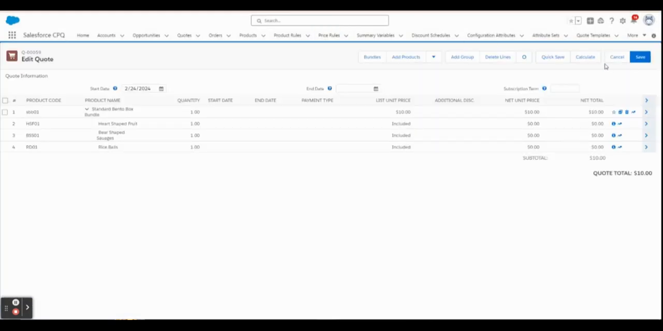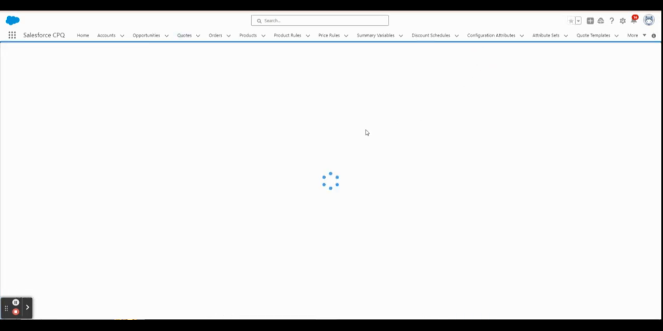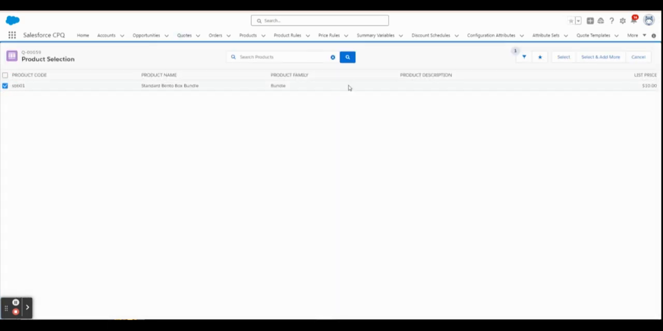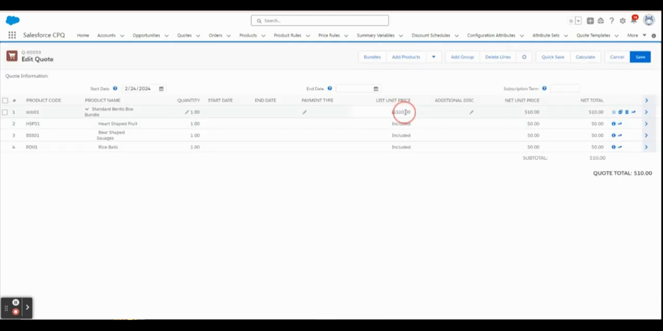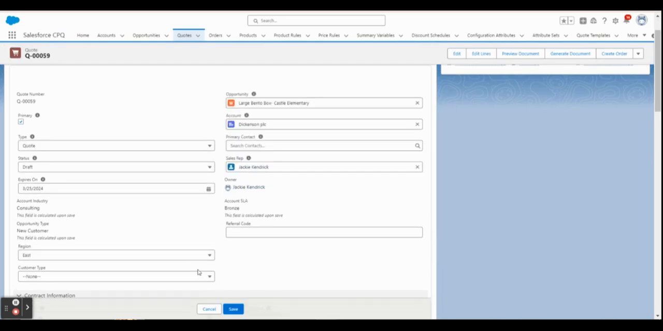So let me back out of this quote. So we have our rule as active. I just want to show the negative scenario. So the customer type is blank. So what's expected is when we go in to add this standard bundle, the price should still remain as $10 as it does here. This is the negative scenario, testing all items here. But let's cancel out and let's update this field to new.